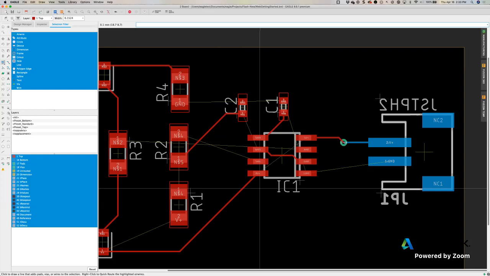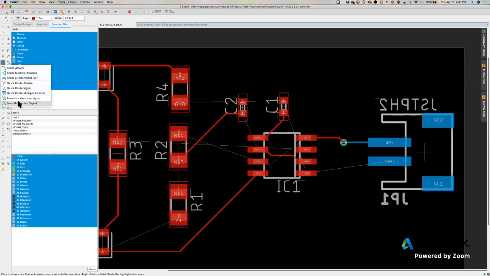So go ahead and explore. There's many more available here as well. And I just want to go over one more on the route.